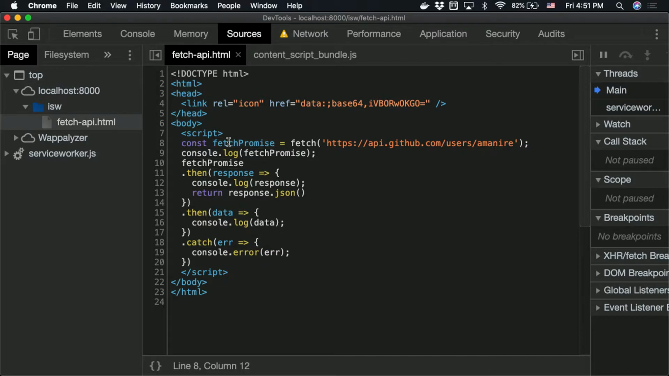I am creating a promise here that's going to fetch my user account from GitHub. It's an open API. Then it's going to log that promise, and calling the then method, it's going to log a response right here from that request. Then it's going to parse that and either log data or an error if nothing is retrieved.